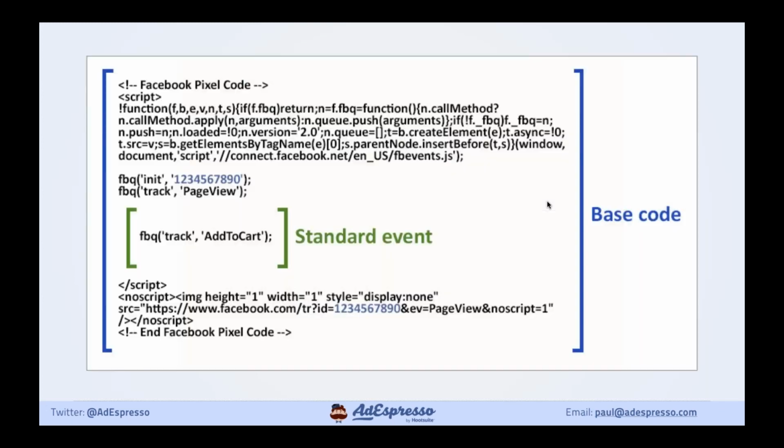So let's have a quick peek at the code. How do you add that standard event? Well, you've got your base pixel. This is what we looked at before, but there's just an extra line of code. So we say to Facebook, hey, this is an add to cart there.